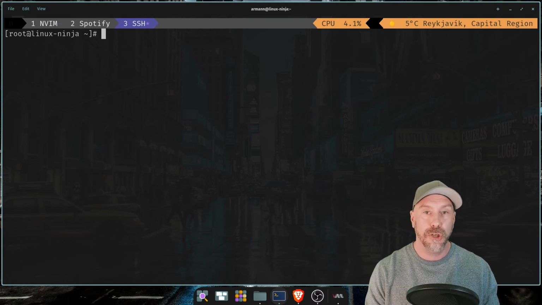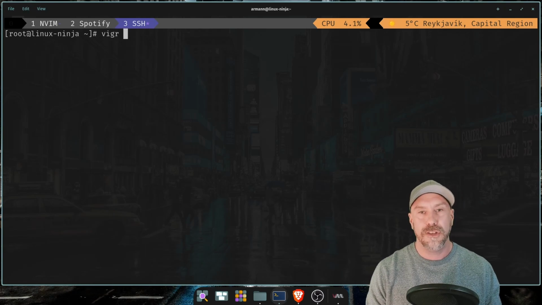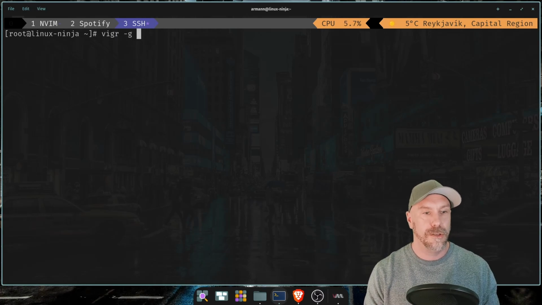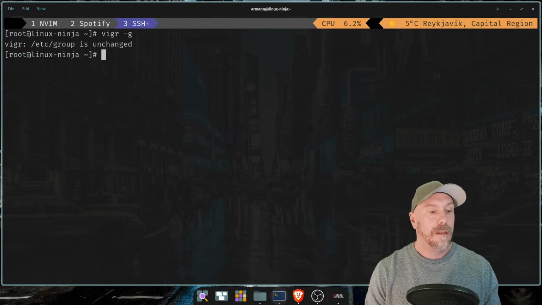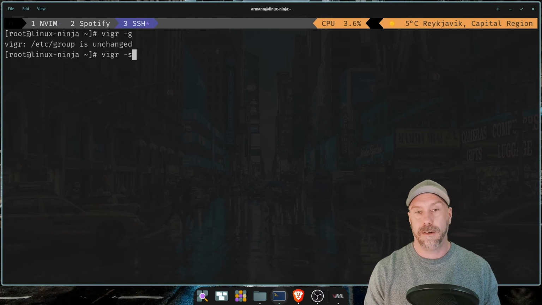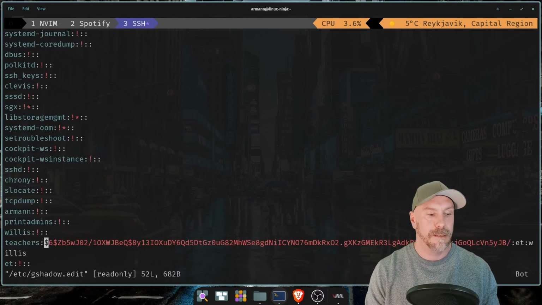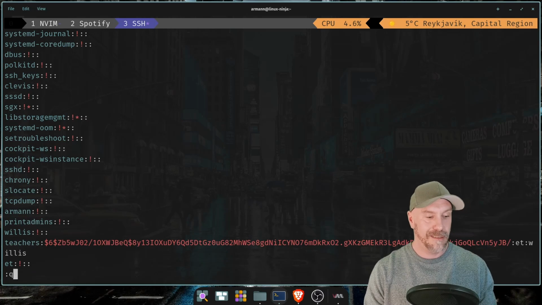You should use vigr. No, you don't have to do that. You can just do vigr for groups. Then you can add your heart's desire. You can also do, for the shadow file, vigr -s. And here you can see the group name, the hash. You can safely, in the comfort of your own home, edit this file.